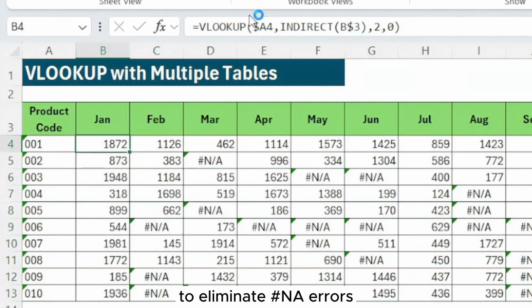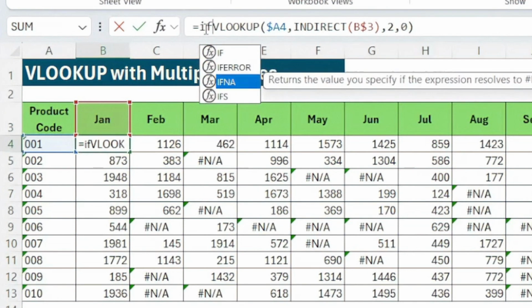To eliminate #N/A errors, I'll use the IFNA function.